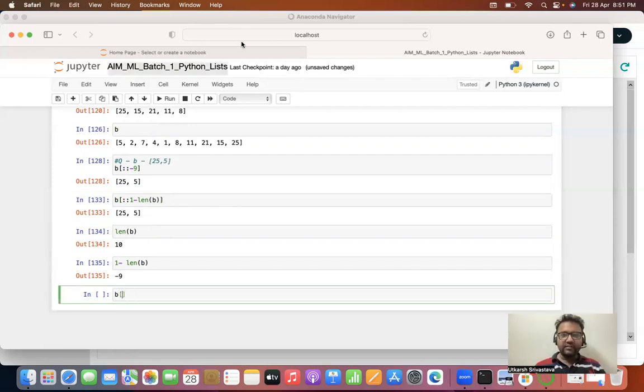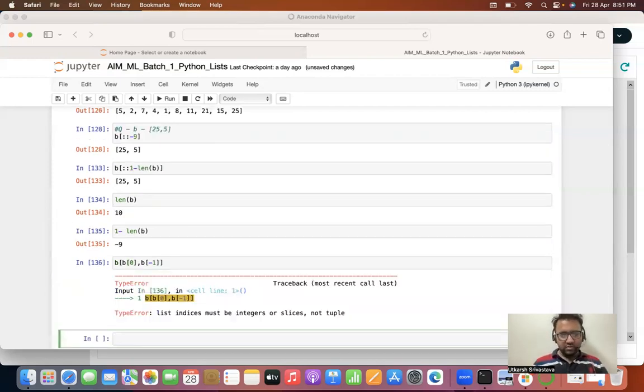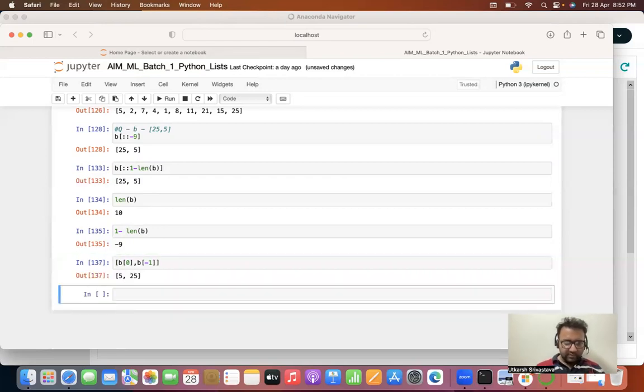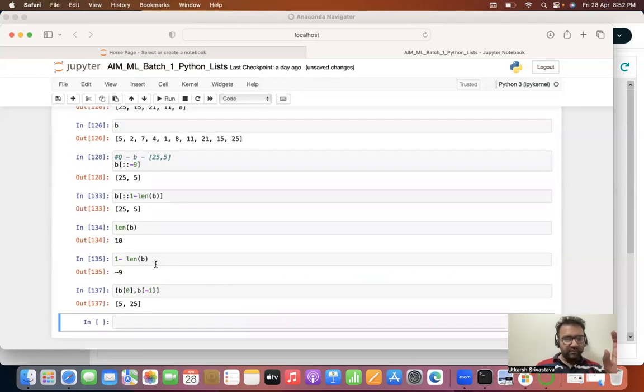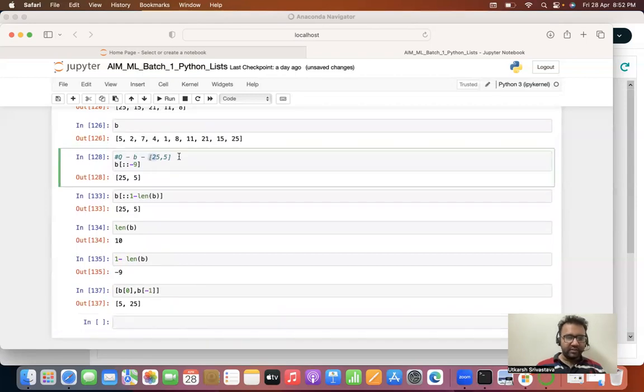Next we have another answer. B0, B minus 1 within a list. All right, so within a list we have b0, comma b minus 1. I think I've mistyped, without b. This is also correct, but this is for 5 comma 25, but the question is 25 comma 5.